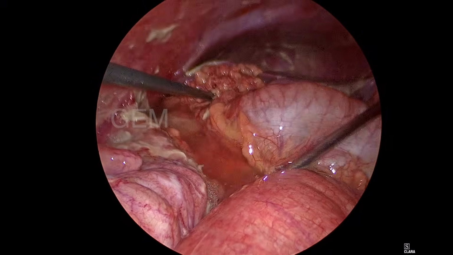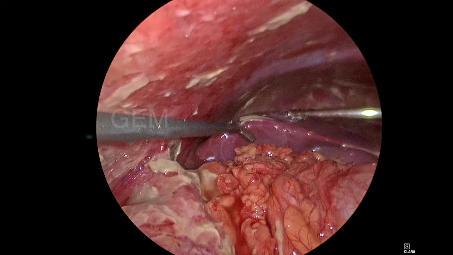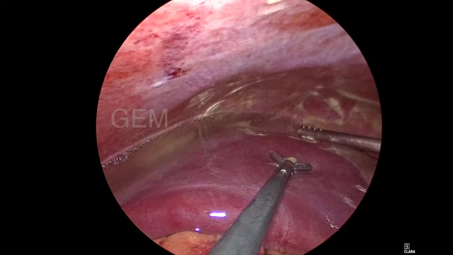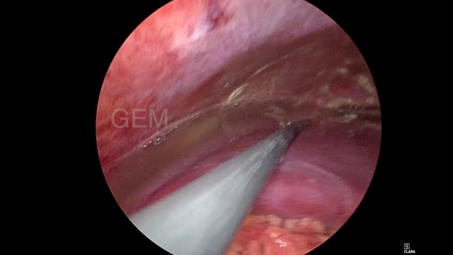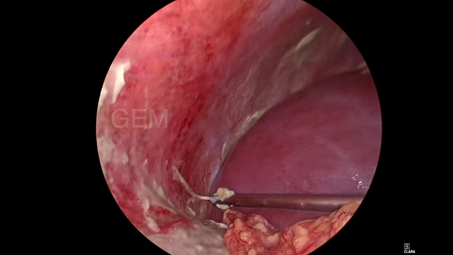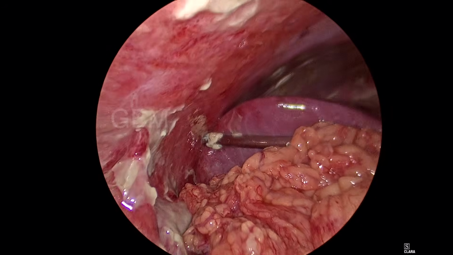This omentum is covering the pathology site, so I am washing the omentum. You can see all the plaques. I am taking it out, and it will be sucked by the suction nozzle, so there is no need to remove it with the instrument. The suction nozzle is enough.